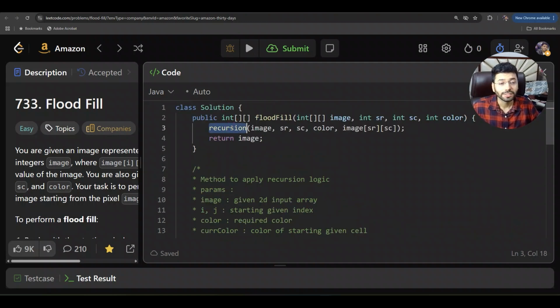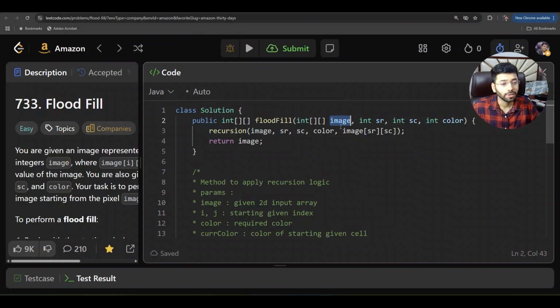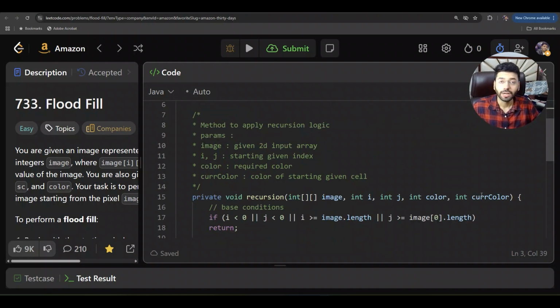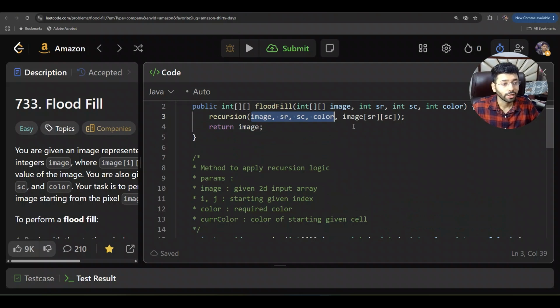Okay, so you can see here I have passed simply image directly from the given parameters, then SR, then SC, then color. So all these were directly passed from here. Just because of current color, I created a new parameter. What I'll do is image SR SC. So this is basically giving the value of the color which is present in the beginning cell.